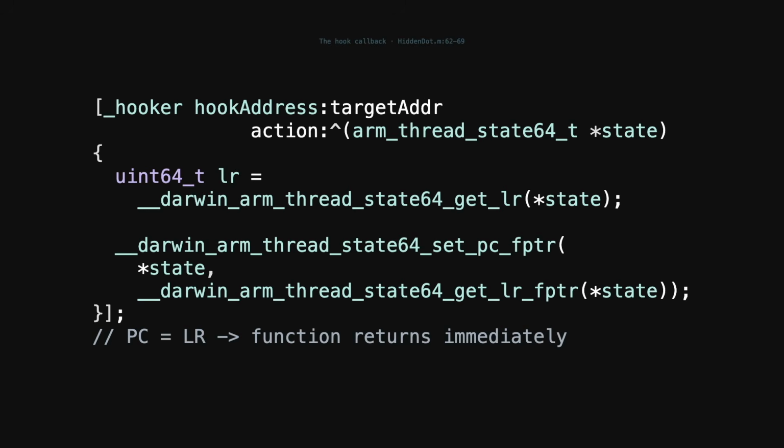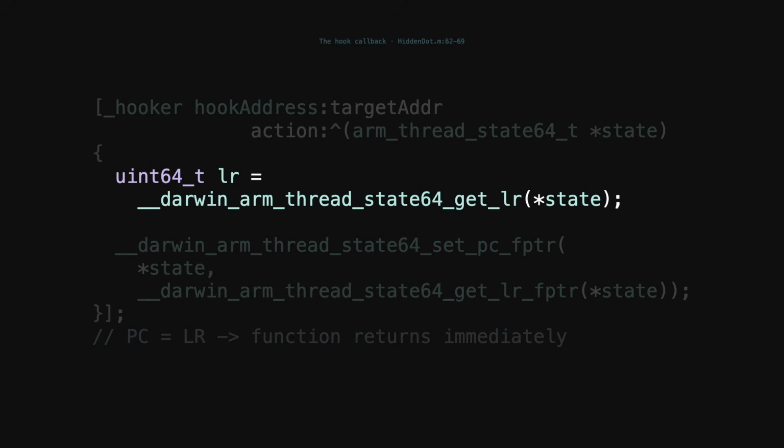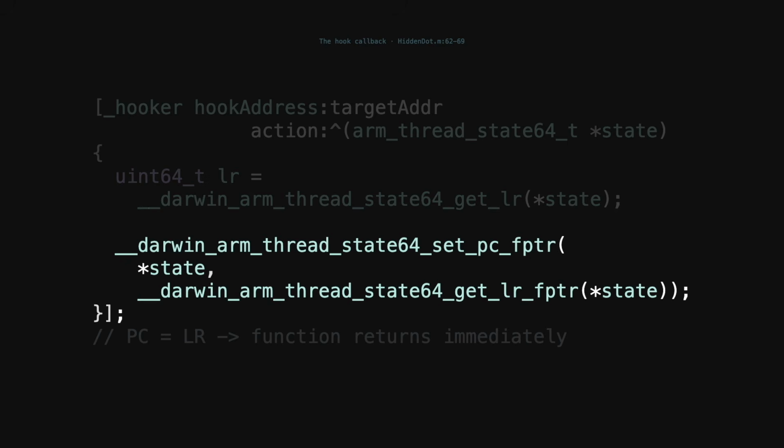And the callback itself? Two lines. Get the link register. That's the return address. Set the program counter to it. The function returns instantly, before executing a single instruction of its body.